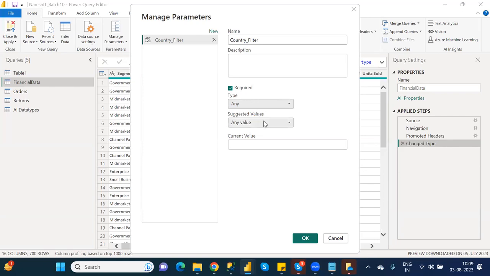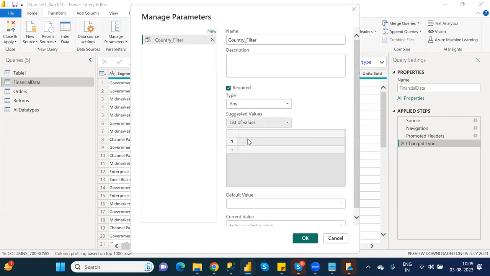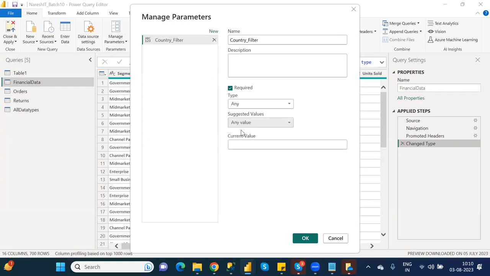Next one is, there are different suggested values. Any value means only a single value in the parameter is allowed. If it is a list of values, multiple values we can pass. If it is query related, that means you want to get it from the data source, then you have to use query. First we need to discuss Any value. Any value means it will allow only one value.